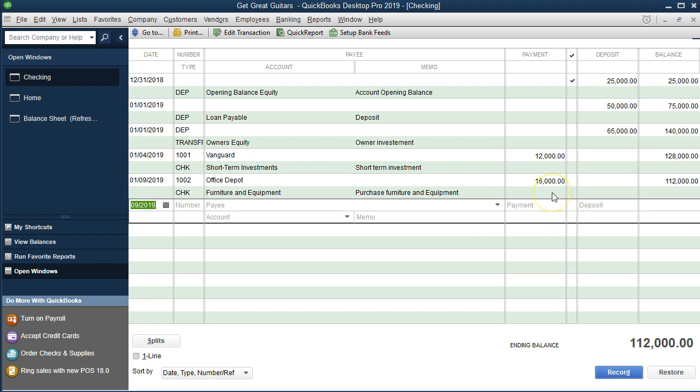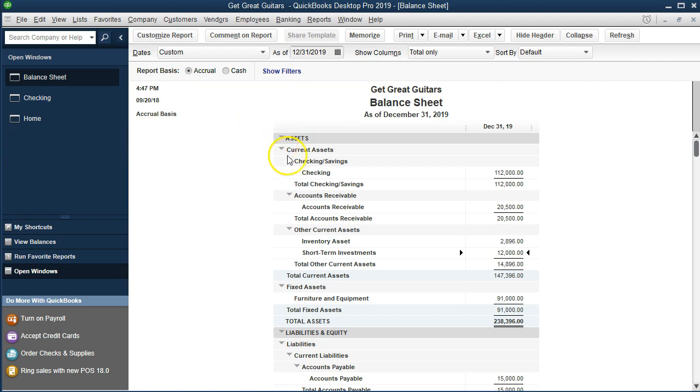We see the payment here. Now, what do we expect it to do? The checking account, we expect to go down to this amount. And we expect the other side to go into an asset account, furniture and equipment, not an expense, not on the income statement, an asset. So we're going to go to the balance sheet in the open windows and see if that is indeed what happened. Here's the checking account.